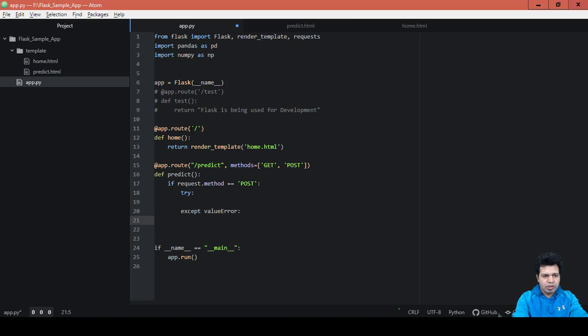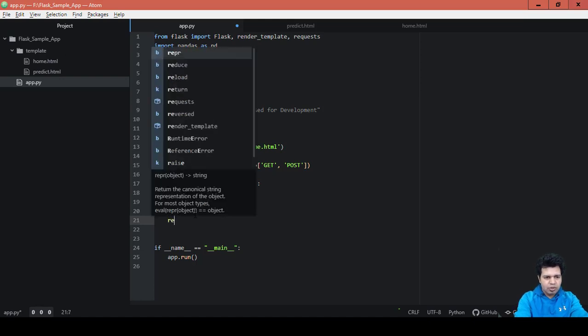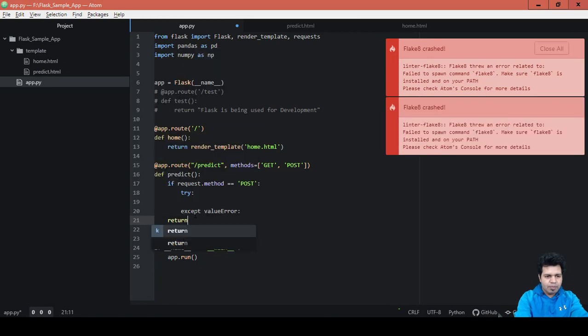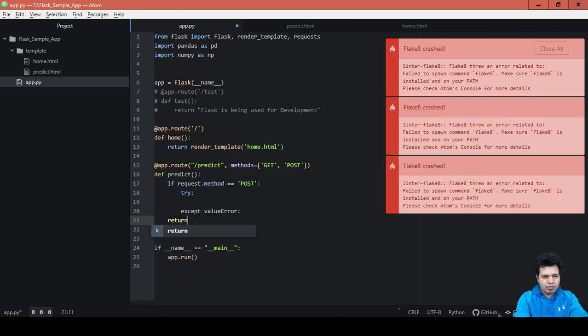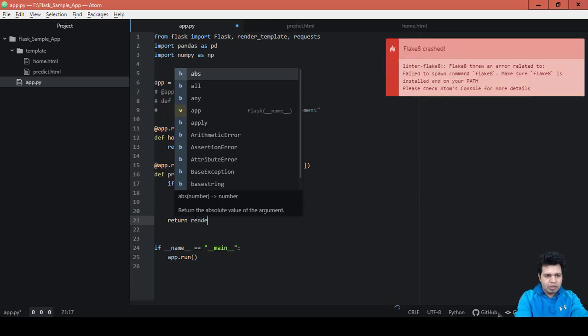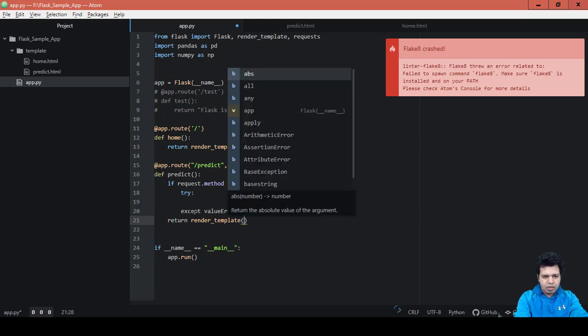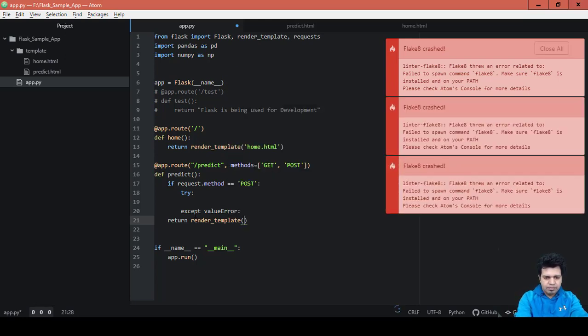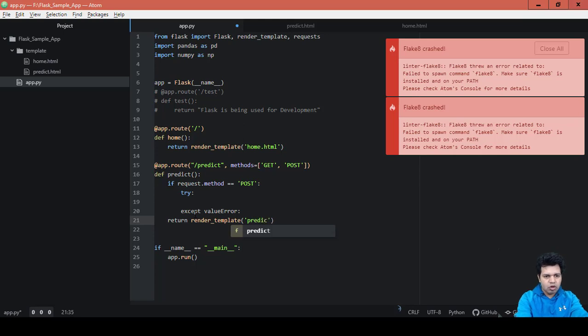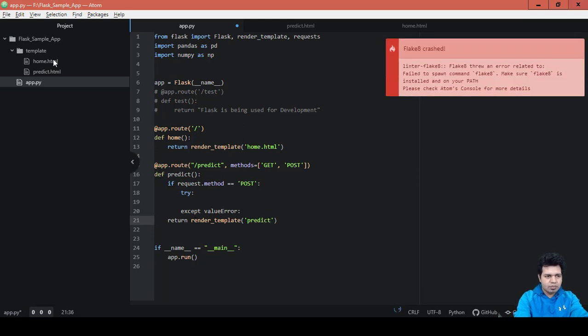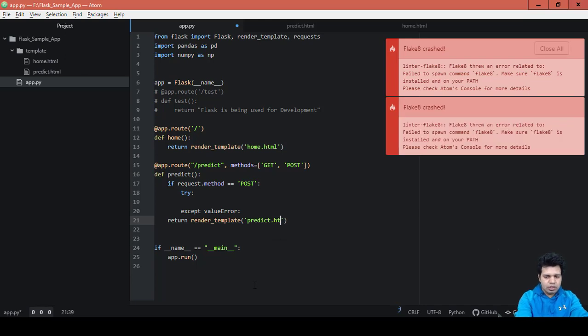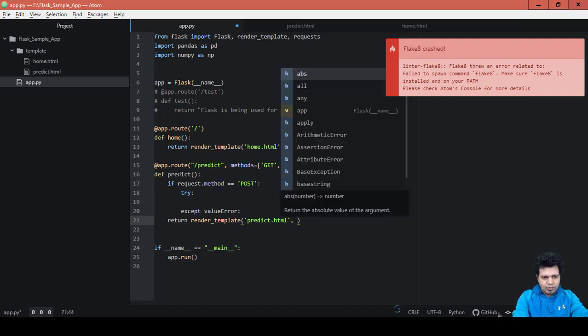So what we will be returning is, just like in the home page, where we return the home page with render_template, we will be returning the prediction HTML file here. So render_template and then the name of the file, which in our case is predict.html.